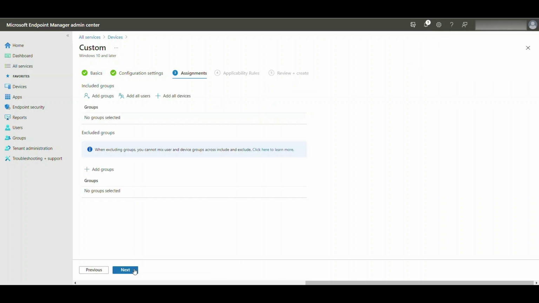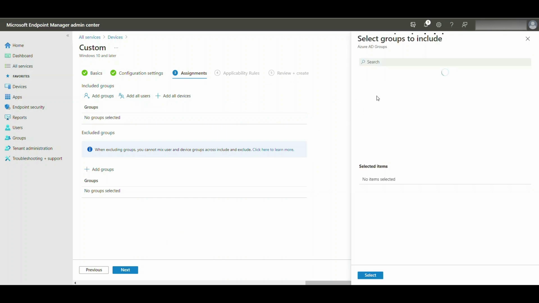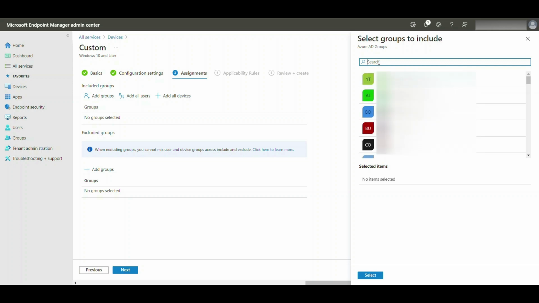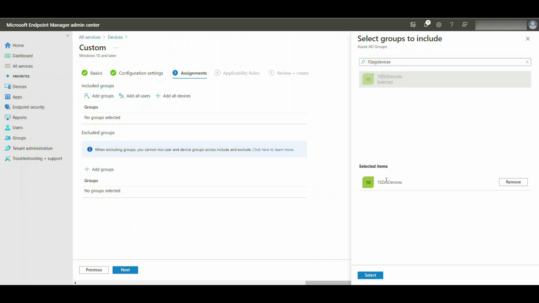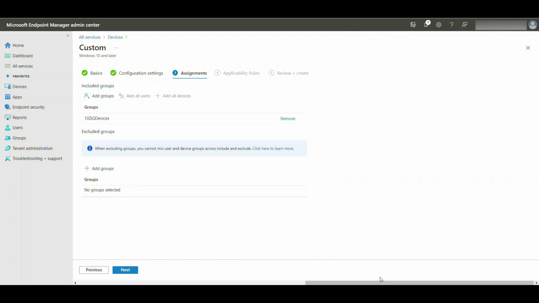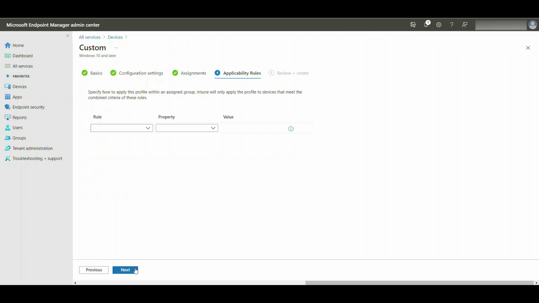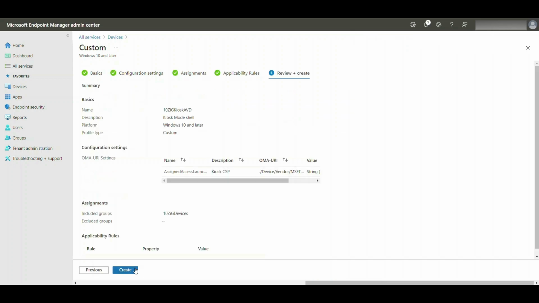On the Assignments section of the configuration profile, we click Add Groups and then select Groups to Include. We type in the name Tenzig Devices and then highlight the item in search results and click Select. Click Next and Next because we know what devices we want to target, and then click Create.